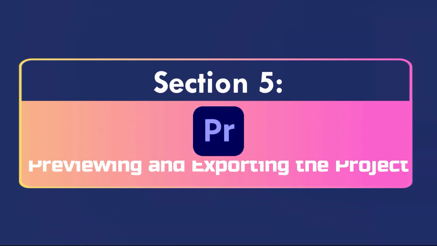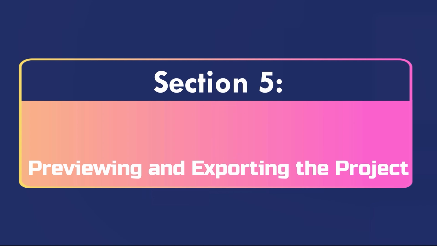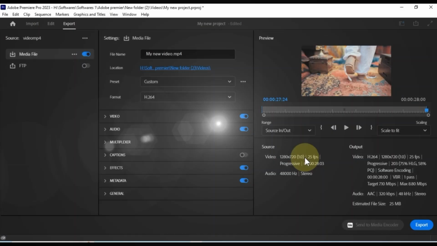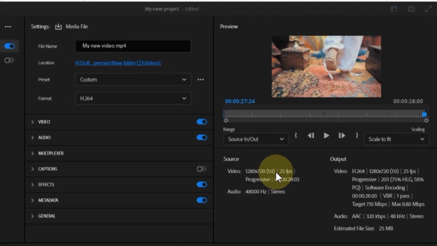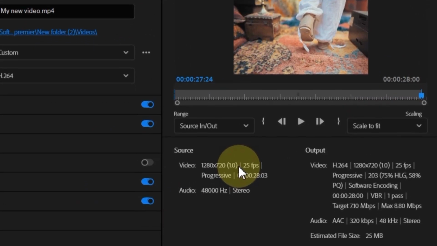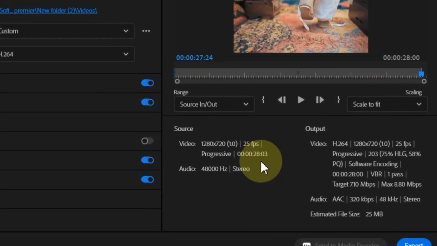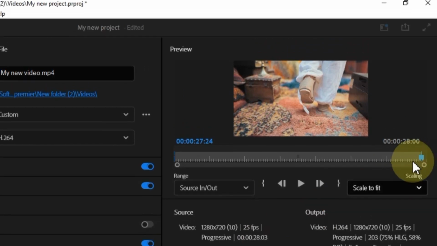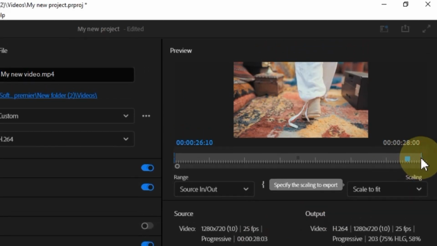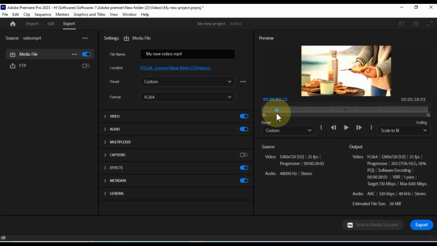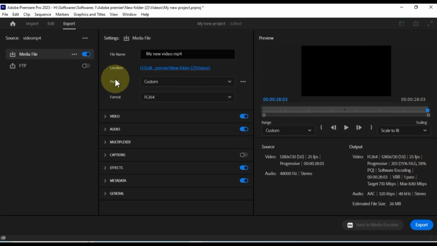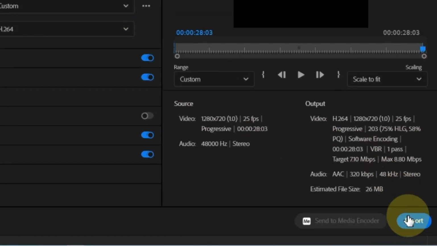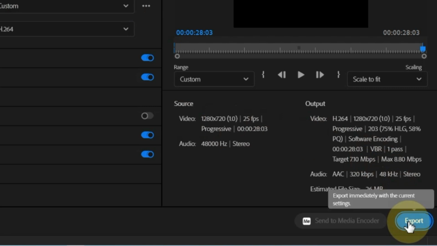Section 5. Previewing and exporting the project. On the right side of the window, you have the option to preview the source. Below that, you can view the source details and output details. If necessary, you can adjust the export range by trimming it within the preview source, dragging the in and out points accordingly. After configuring these settings, you can proceed to export the project by clicking the Export button located at the bottom right.